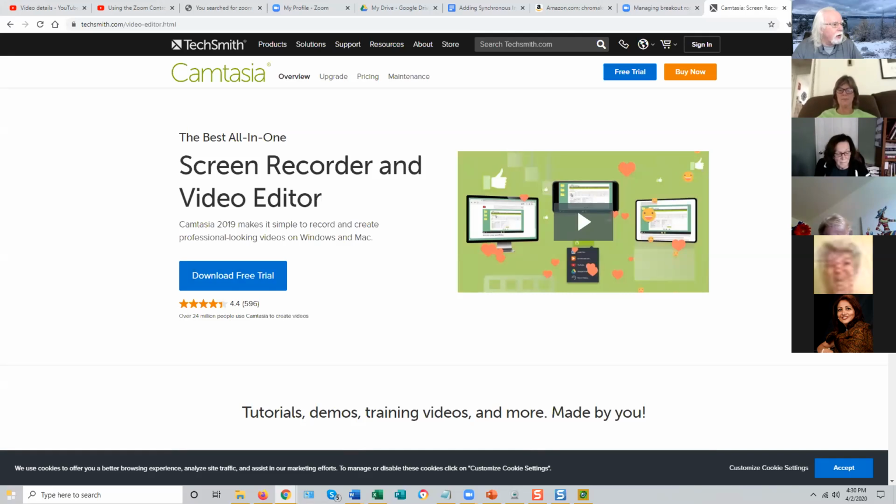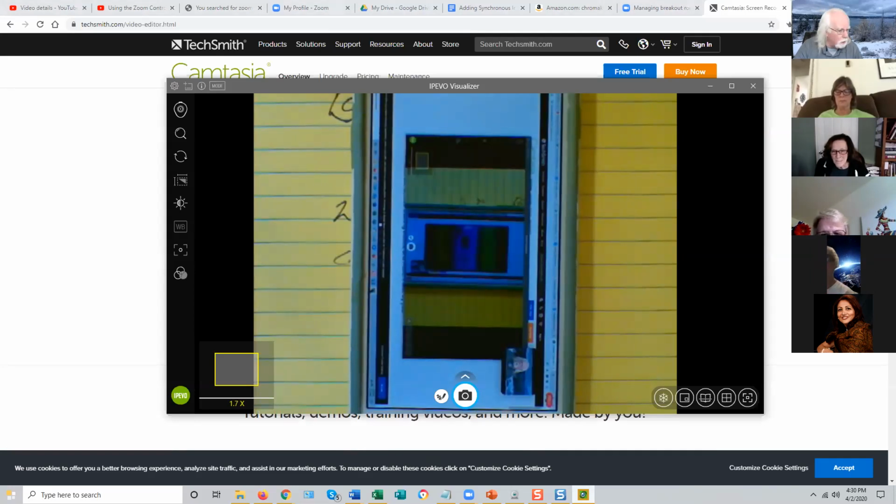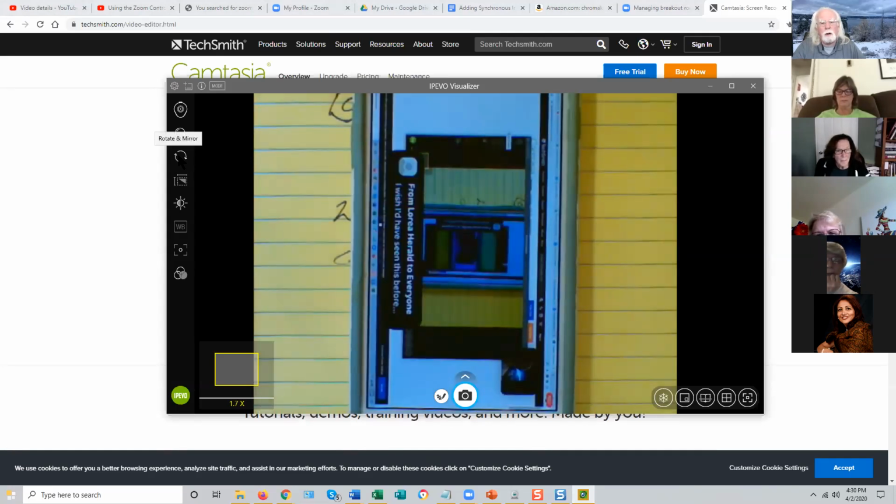My doc camera is set for mirror. I can't get rid of the mirror setting. Kenna, if you're still here, do you have one of the IPEVO cameras? Yes, I do. Ah, good. In the IPEVO visualizer, which I believe you're seeing on your screen right now, it's just this tool right here, rotate and mirror.